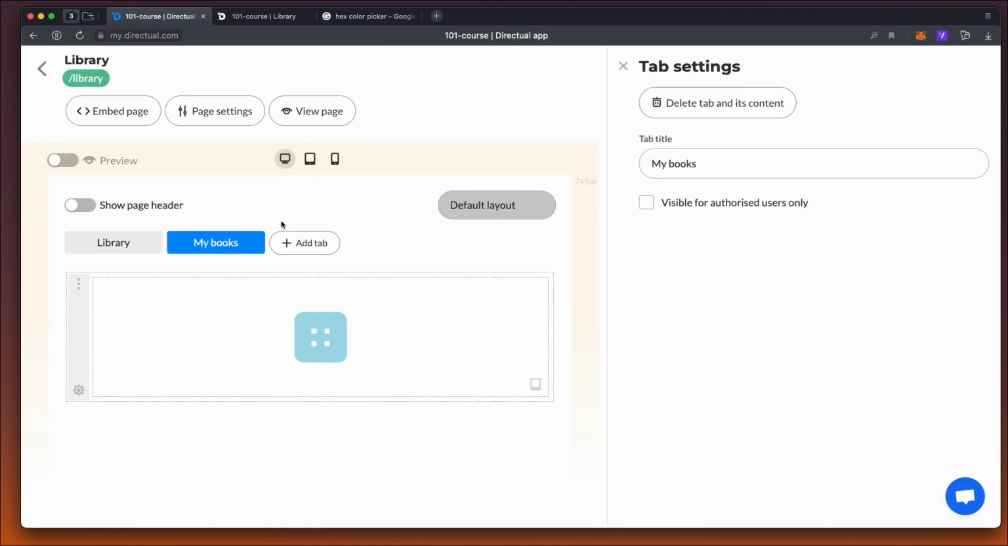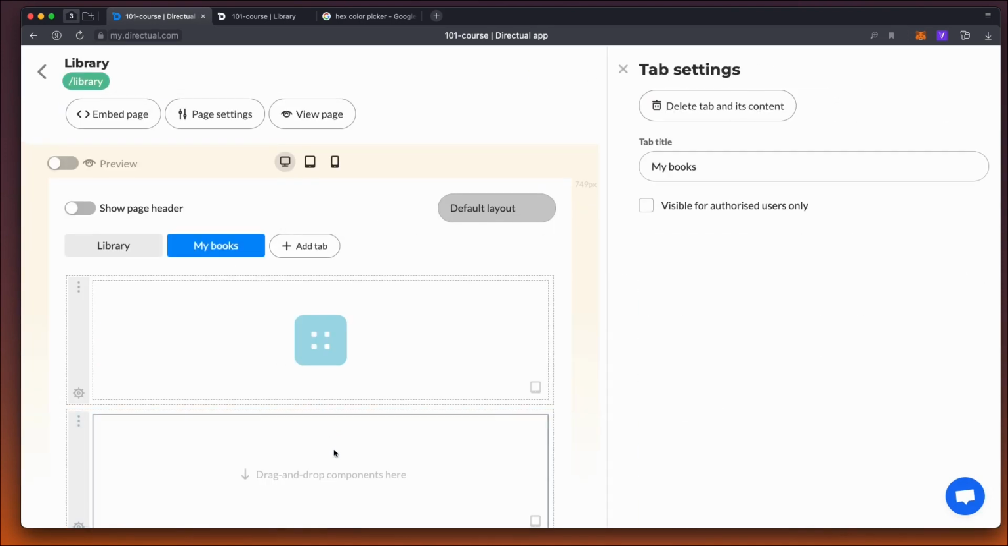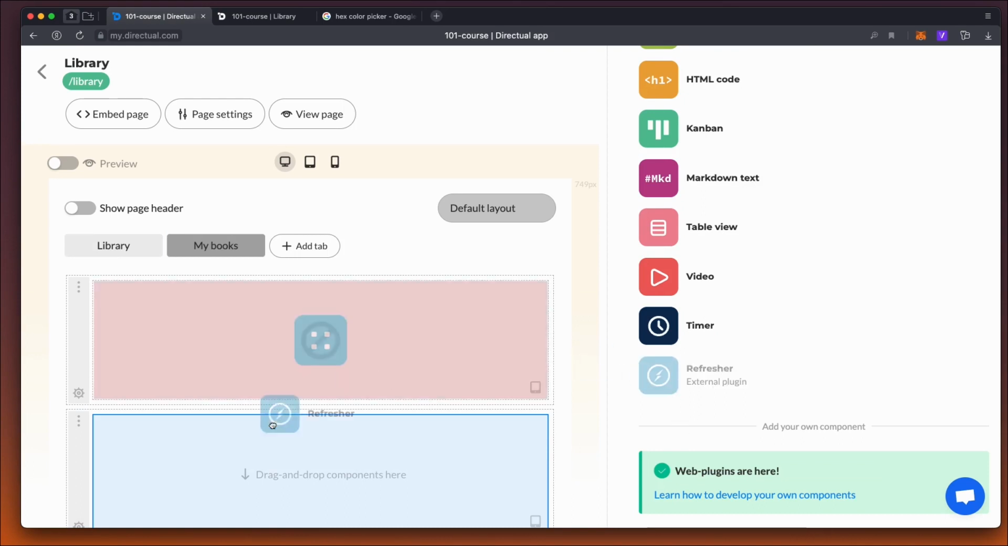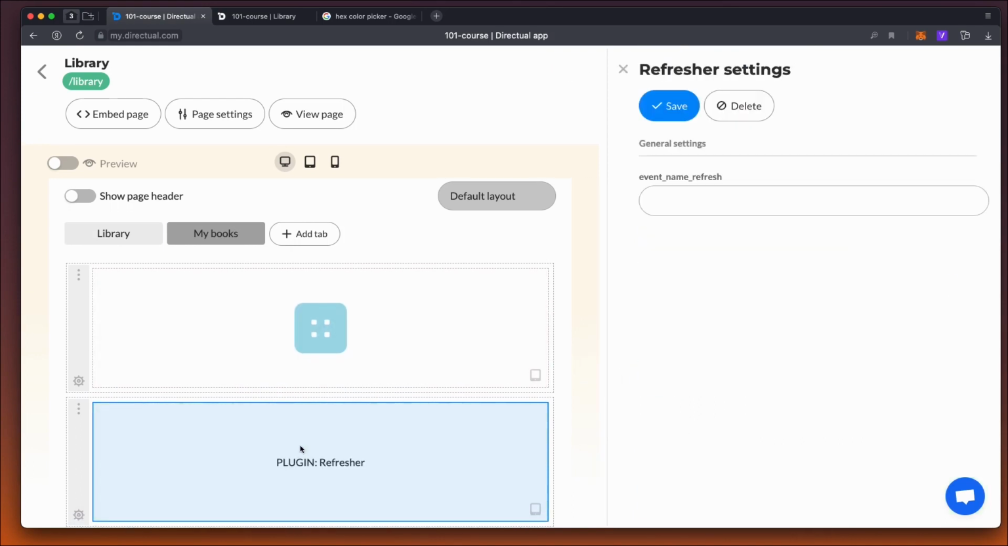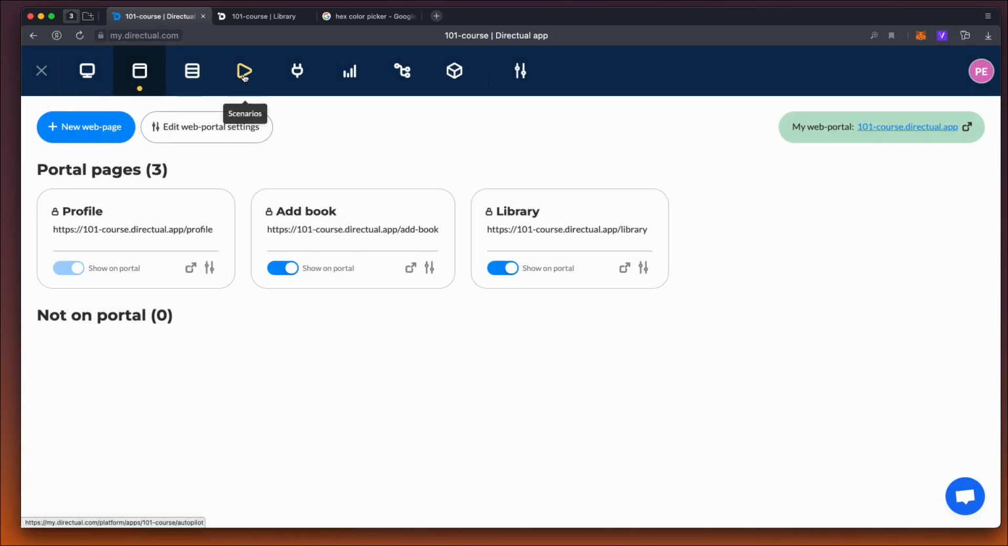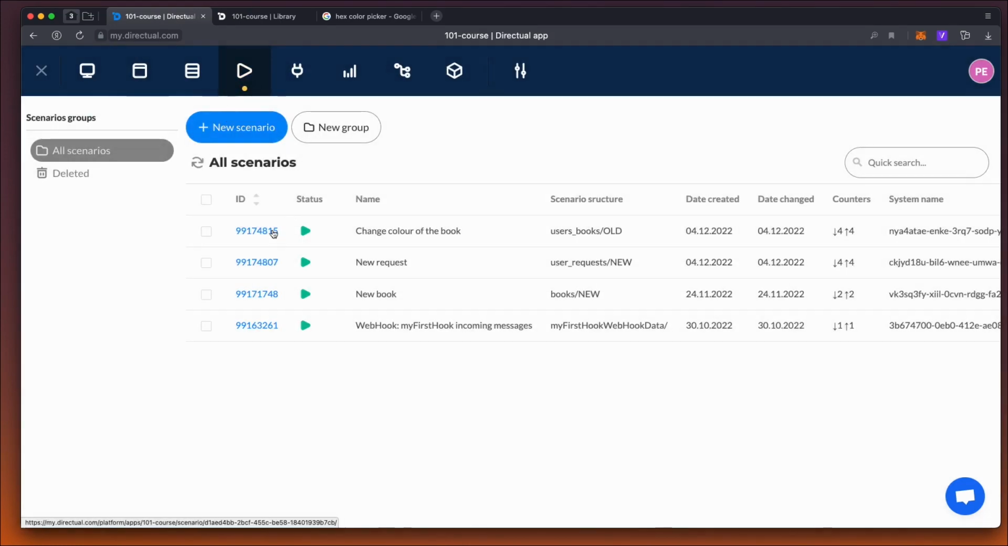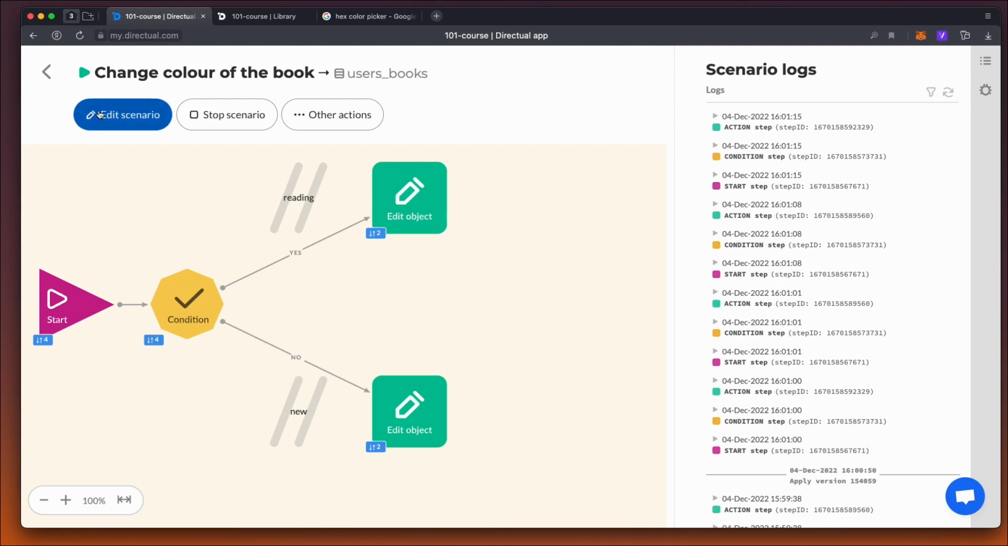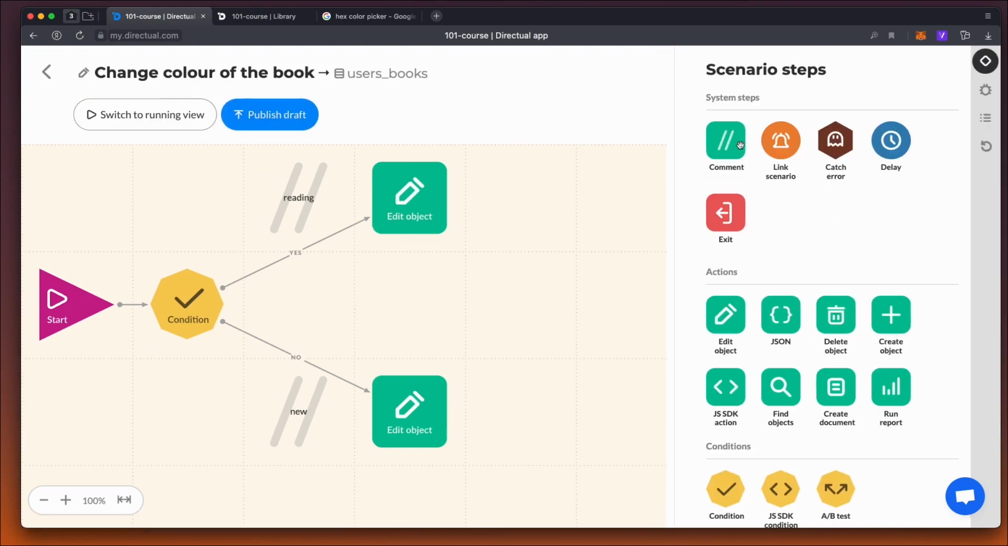Add the new component, Refresher plugin, to the My Books page, and fill in the name, Refresher, which is the event name. Then add the Socket I/O step to the scenario. And as usual, don't forget to add comments.